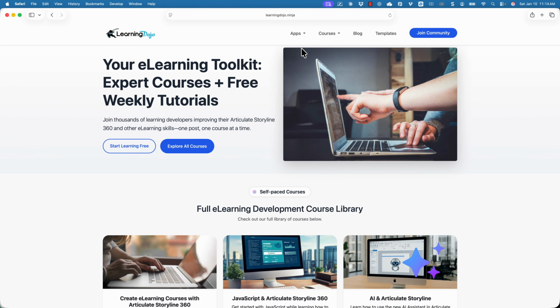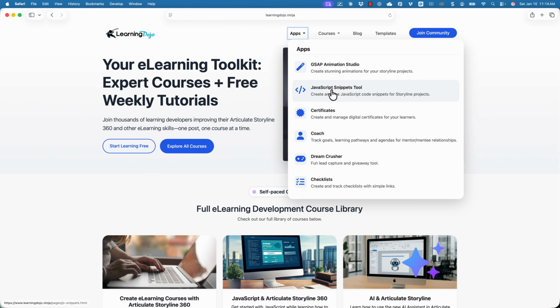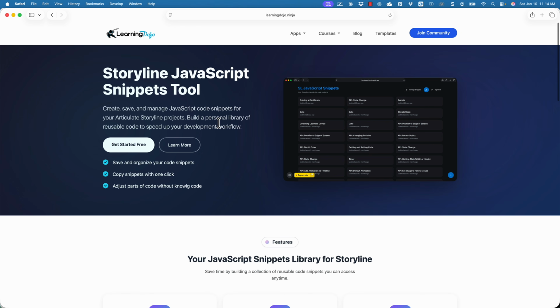So this could help with gamification if you wanted to create a timer as soon as the learner clicks on start. Different things like that. So let's go into our apps. If you head on over to LearningDojo.ninja and go into apps, you can use the JavaScript Snippet Tool to accomplish this.